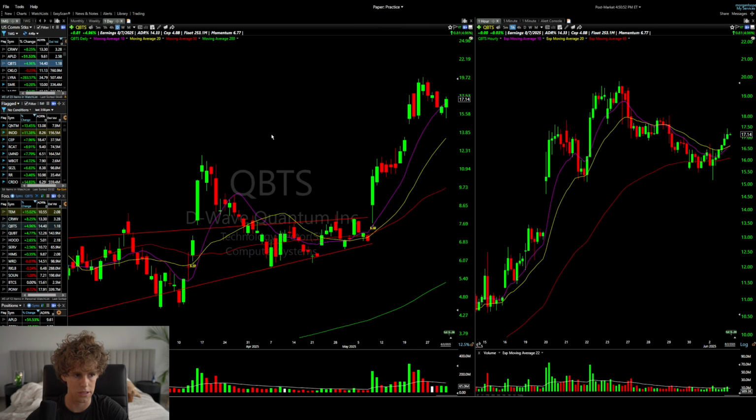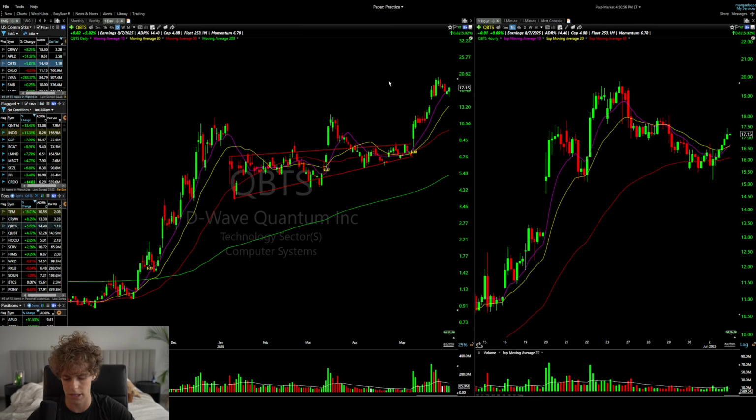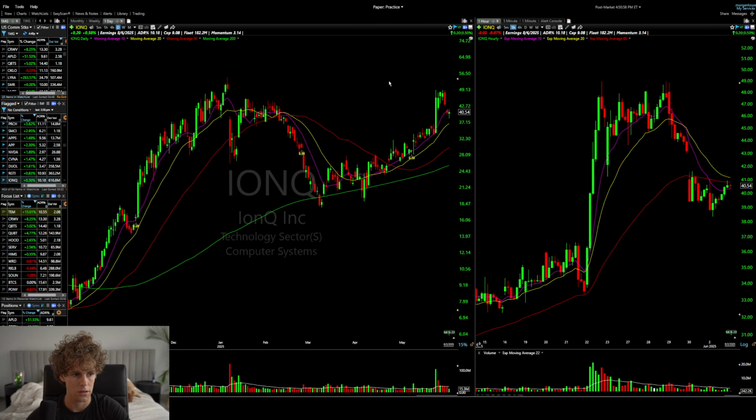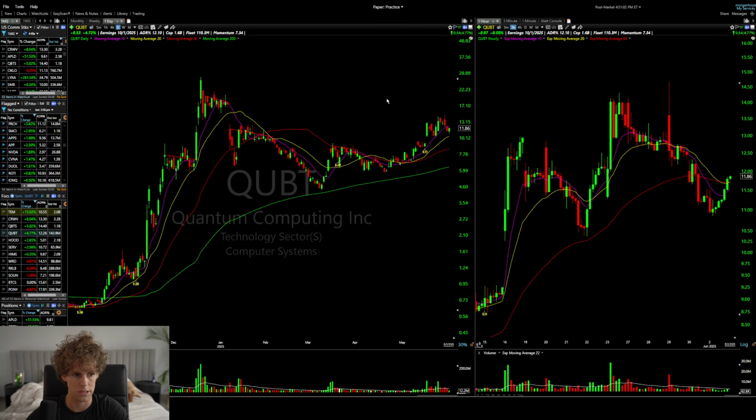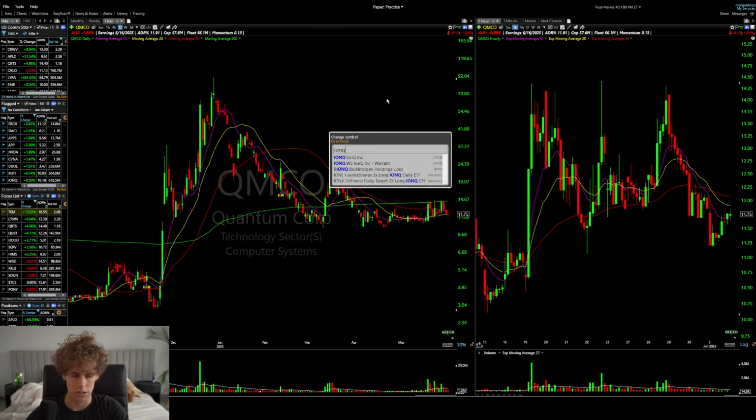Another great example would be QBTS. This one so far has made the biggest move, 146%. Then we have IONQ, which hasn't made as big of a move, made a 70% move. We have QUBT. We have QMCO. It says quantum, but I forget if it was actually a quantum name.